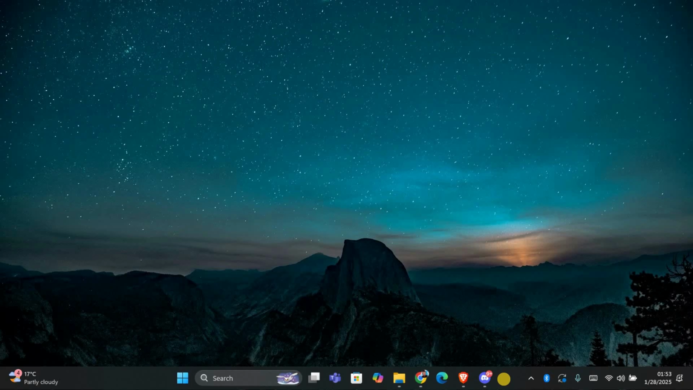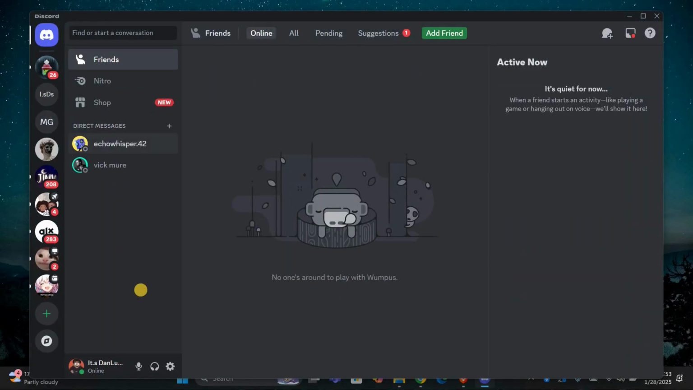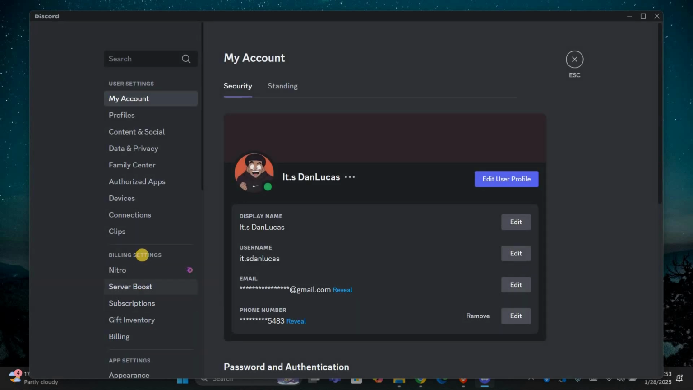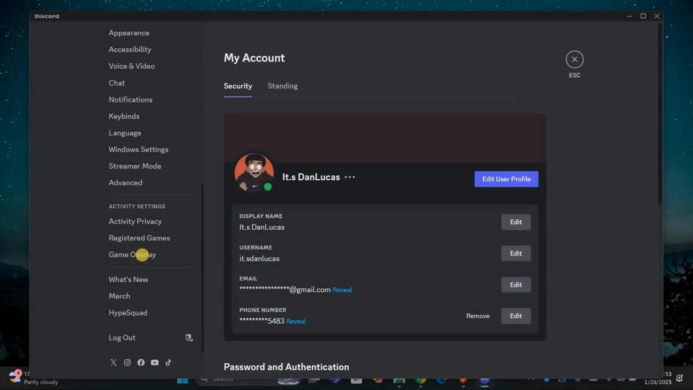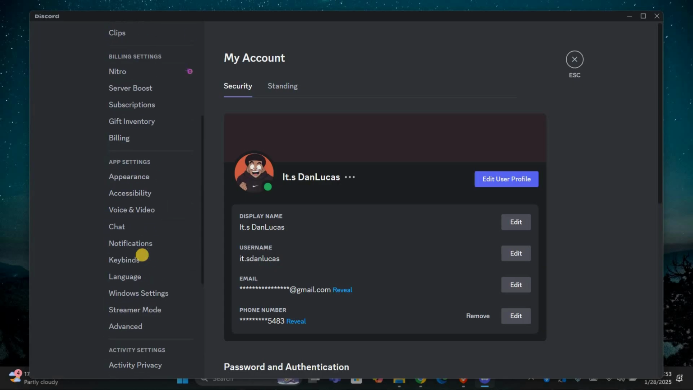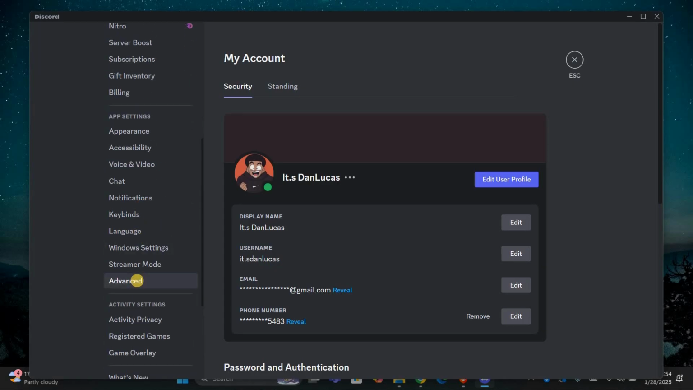Let's get started. First, open Discord on your PC. Once it's open, go to the settings by clicking on the gear icon located at the bottom left of the window next to your username. This will take you to the user settings menu. In the settings menu, scroll down on the left sidebar and click on advanced.